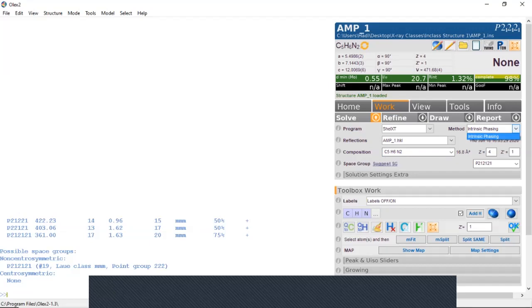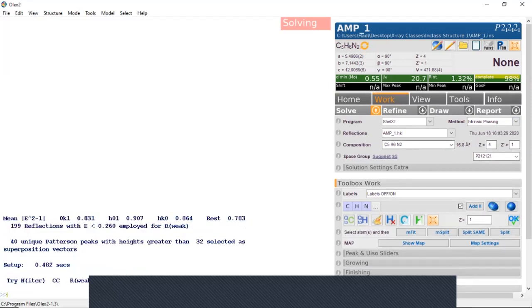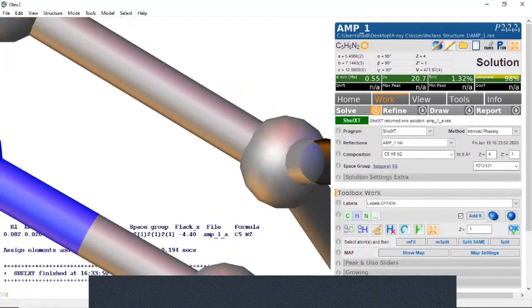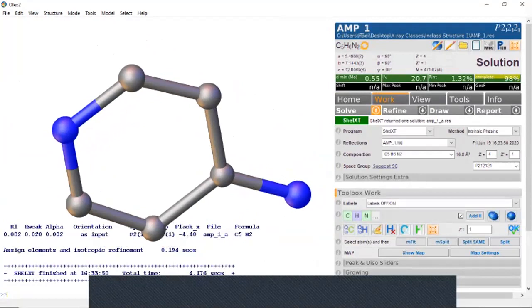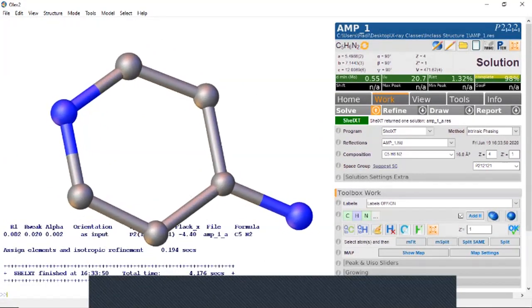And then after that, we're going to go to the refine button. So the first thing you should do is select the appropriate program. Make sure you have selected the appropriate space group that you want to use. And then you click solve. And hopefully if we did it right, it should solve the structure. Yes, now it's solving the structure. Once it solves, since it's ShellXT, it automatically assigns atom types based on their electron density. And this is our initial starting point for this crystal structure.